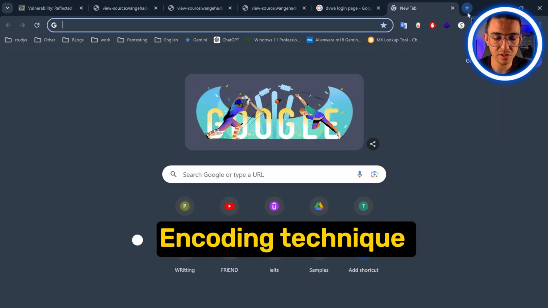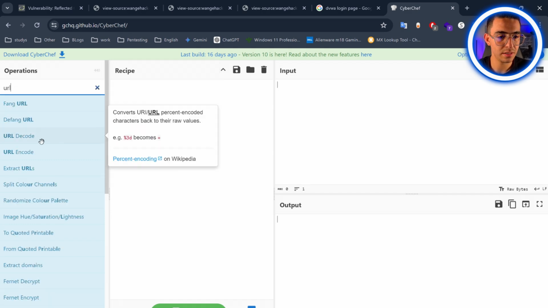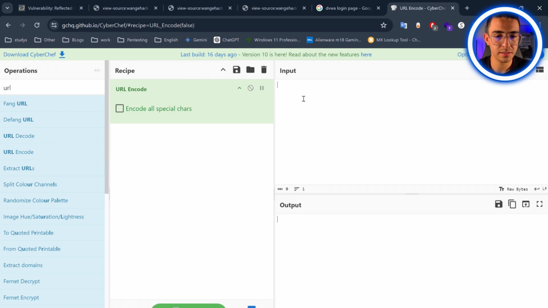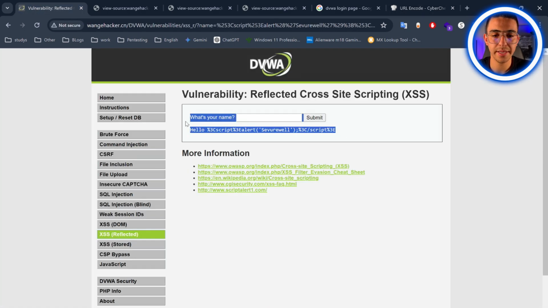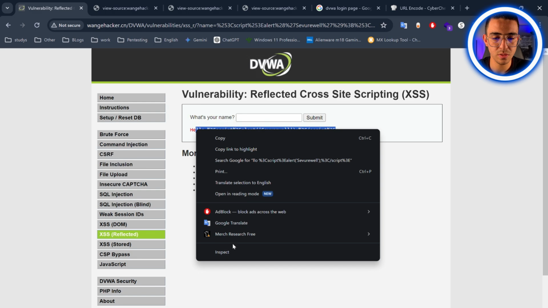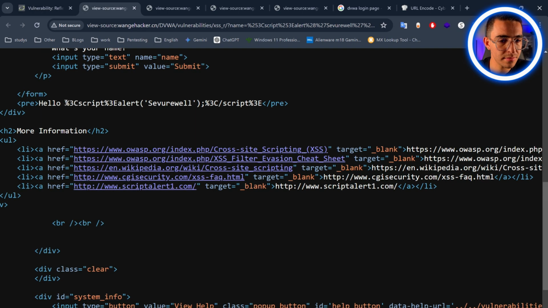I'll try to encode the script and see. Let's convert it to URL. All right, and here is our message, and here is our output. Let's copy that and try if it works. Okay, it didn't work. Let's see why. It seems like it doesn't work. I think it's not capable of understanding these letters, this code.